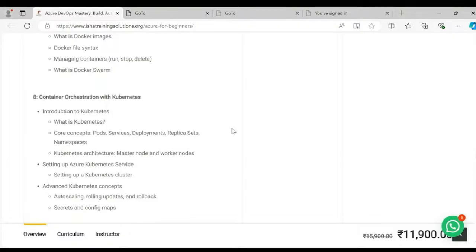I want to manage the containers. I want to manage those images. So I need an orchestration tool for me. So Kubernetes comes into the picture. Some people will say K8s, okay, K8s. So I'll be discussing this.